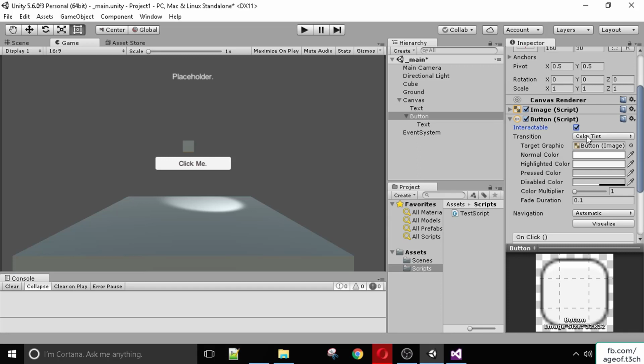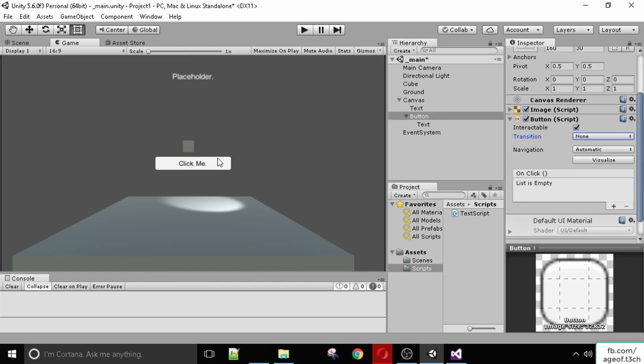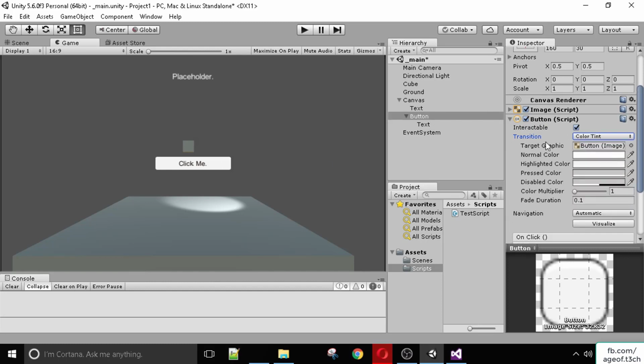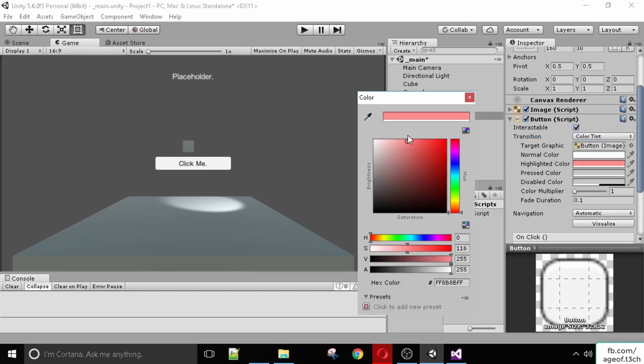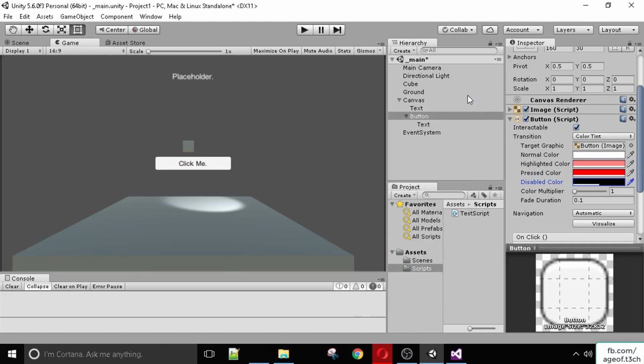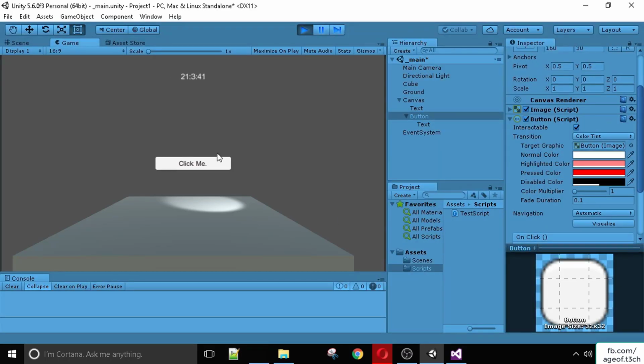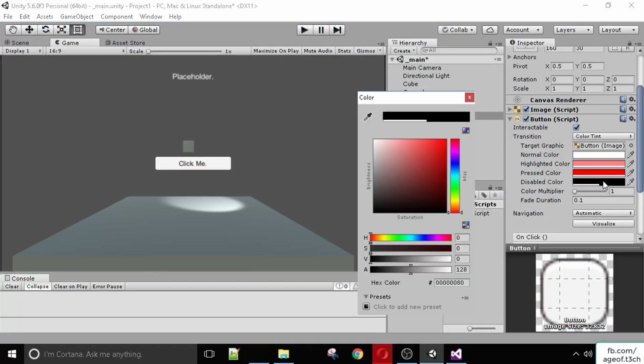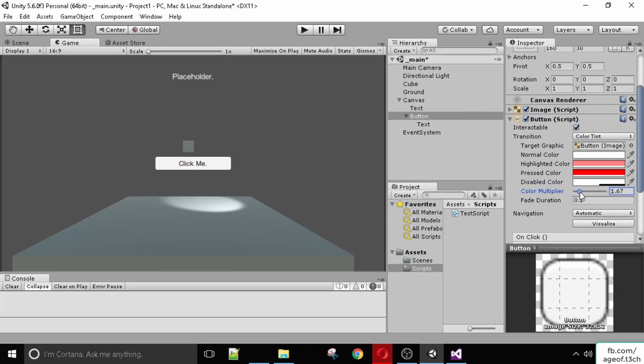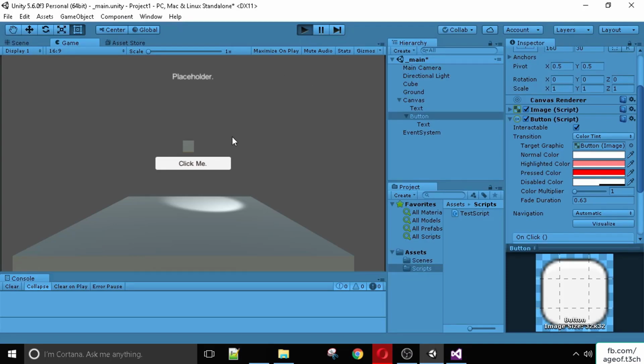Then we have the transition options. Now we can set this to be none. You just click on the button and things happen. Or we can set it to be color tint. We can have the normal color and then a highlighted color, let's say this one, and then a pressed color, let's say red, and disabled color, maybe black. So now if I play this, you will see when I hover over this button, we get this hover color, but if I press it, we get the red color. We're not yet seeing the black one because we're not disabling the button. Then we have the color multiplier and the fade duration, basically how long does it take for the color to appear and disappear.